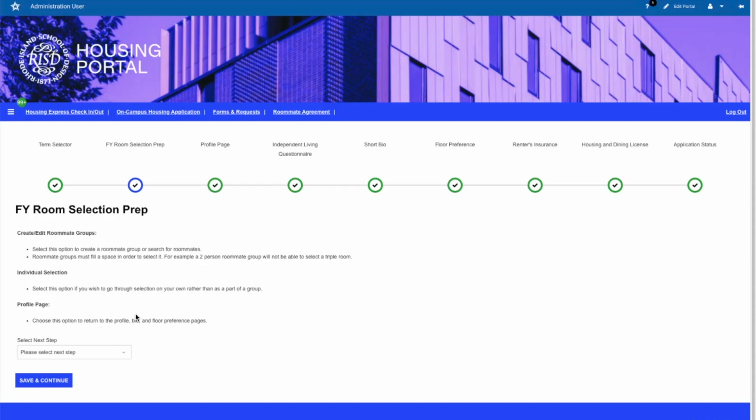So for the purposes of my demonstration, I am going to go through as an individual selection because I don't have a roommate group at this time. So I'm going to go on this drop down on the time of my time slot, which for demonstration purposes is right now.